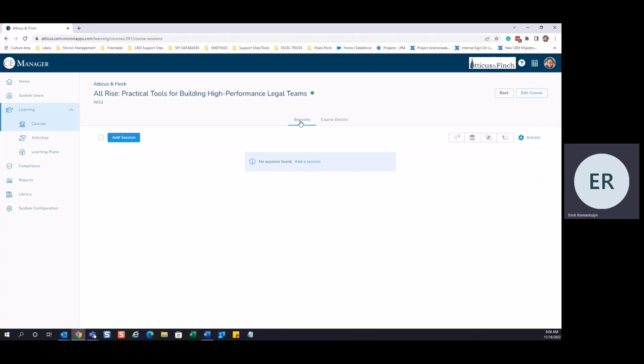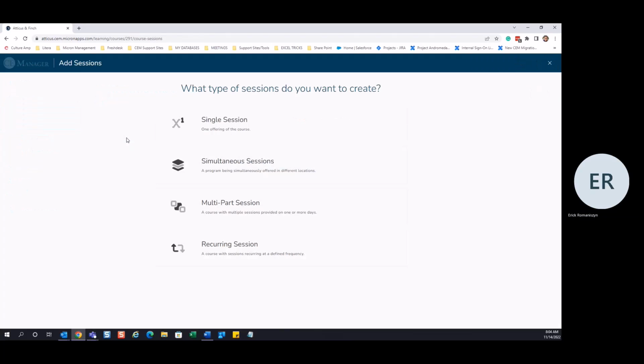In a new session, you can do that from 2 links. If there are no sessions found, you'll have the option in the middle of the page. But what's going to be a constant addition would be here, the Add Session button on the left-hand side. Clicking Add Session will bring you to the collection of the session types that you can create.